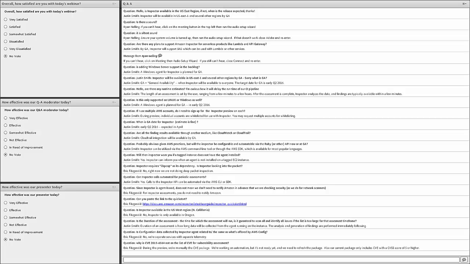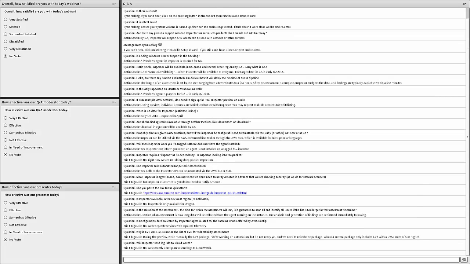George asks, will we send logs to CloudWatch? No, we currently don't plan to send logs to CloudWatch. However, we will have CloudTrail integration in the next month or so.